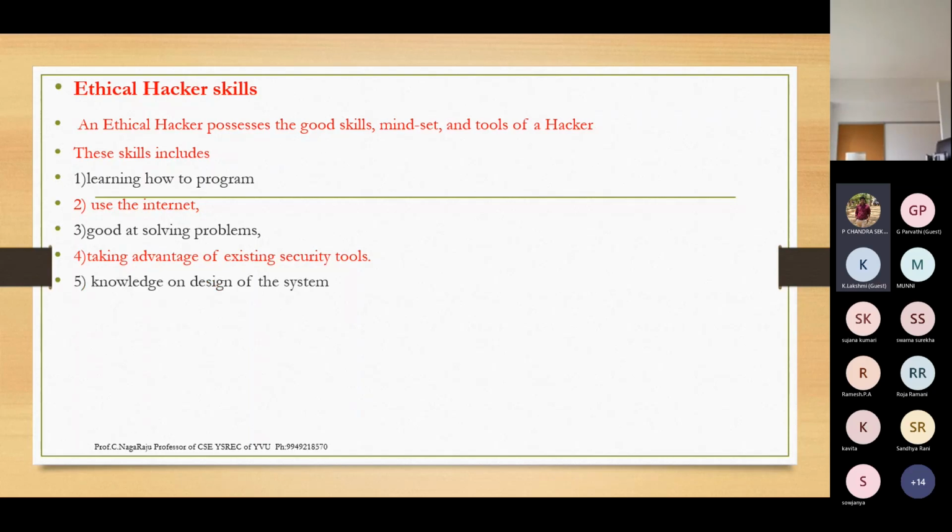Next, knowing the design of the system. If you want to hack a system, you should know the entire architecture of the system: how they designed it, what operating systems they are using, what the configuration of the system is, and what applications they are using. The operating system is also very important: what operating system and what versions we are using. Based on that, you can try to hack.